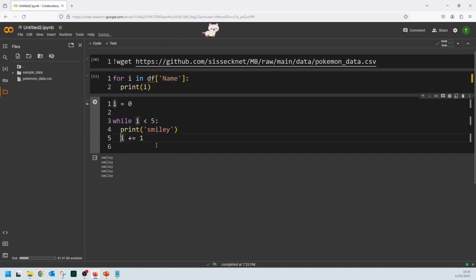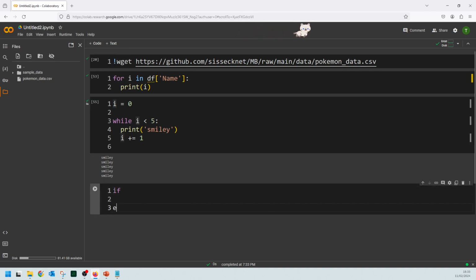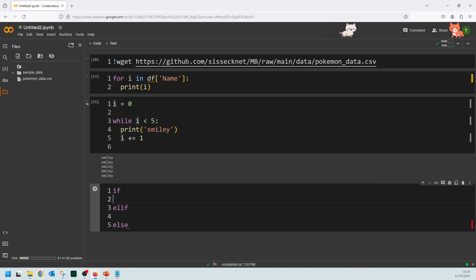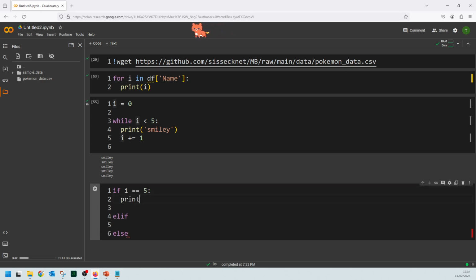And for the other controls that we have, we basically have our if, elif, and else. So the way these work is, the if is the one I open this up with, and I can say, okay, if my I is equal to 5, I can print out, I don't know, cola. And then I have a few options, because I can just run it like this. And I can say, if this is true, it prints cola, otherwise it does nothing.